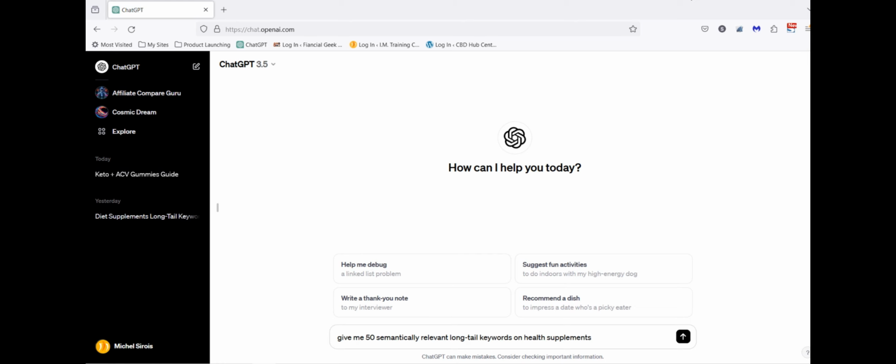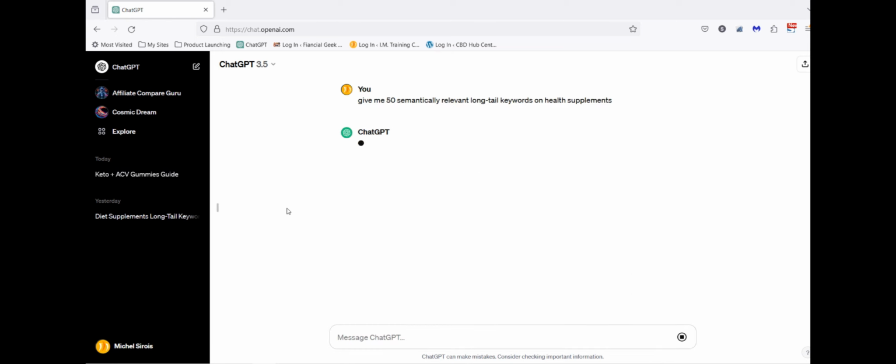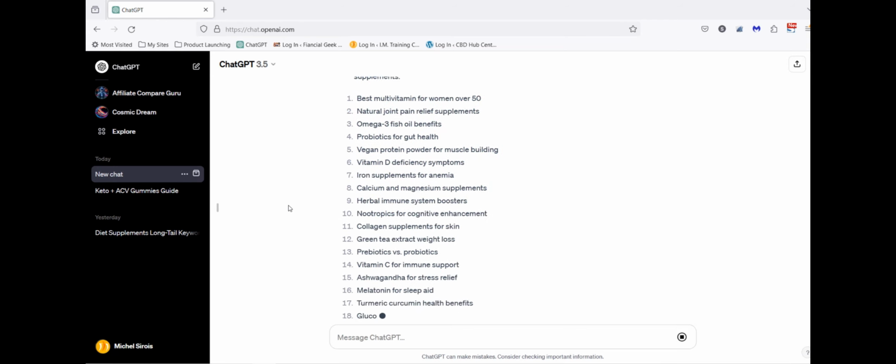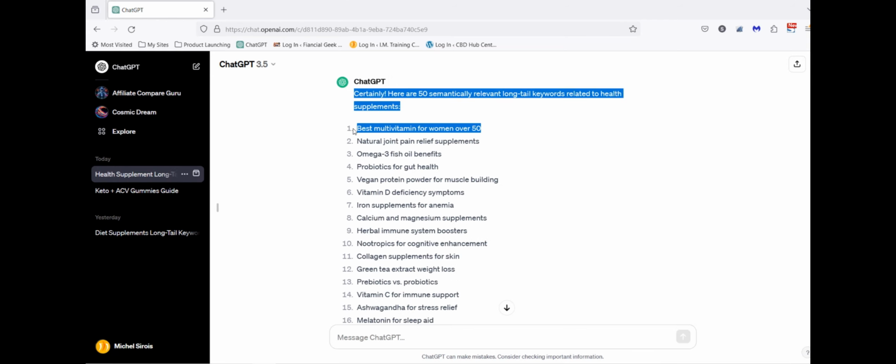So the best way to do this, first of all, is go in ChatGPT and ask ChatGPT to give you 50 semantically relevant long tail keywords on whatever niche you're working on. I'm going to take the health supplement niche just as an example. I don't necessarily recommend that if you're a beginner to go in that niche because it's highly competitive. But for the purpose of the video, I'm going to use the health supplement niche as an example. So now that I've entered this in ChatGPT, I wait for the answer. Then I take the first one.